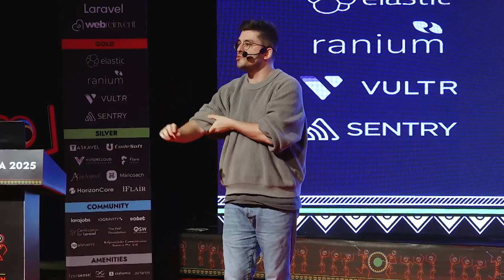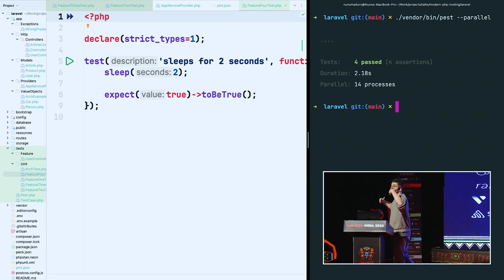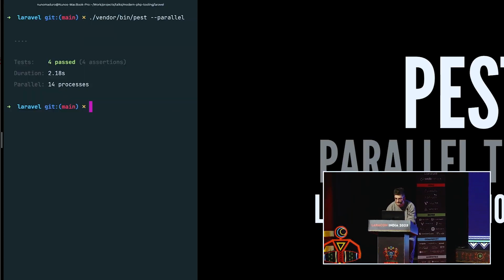Again, it just works. By the way, behind the scenes, Laravel, because of the way it's fully integrated with Pest, is going to give a different database to every single worker when running parallel testing, but also a different cache, a different file system. It really just works.